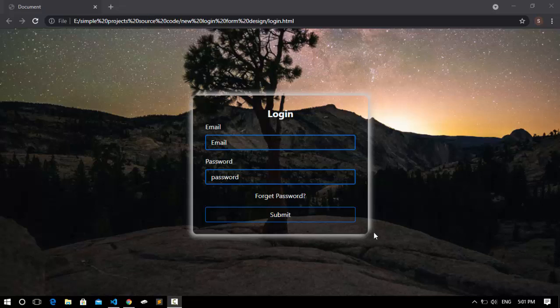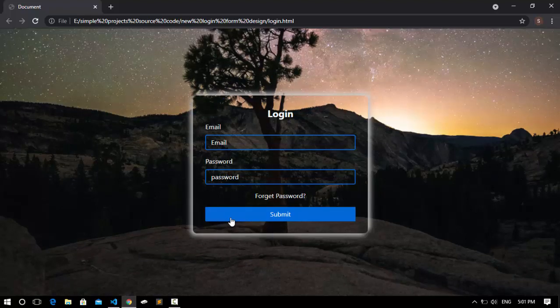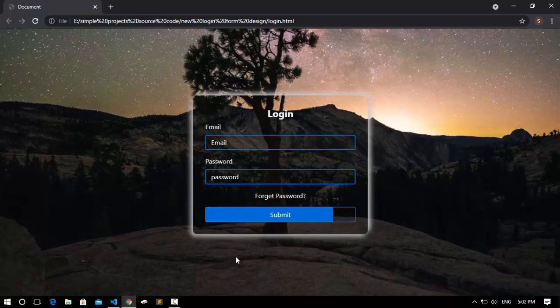So in this tutorial we're going to create this login form using HTML, CSS, and a little bit of Bootstrap. As you see here, I have a nice background, and this input type will really look nice. I also gave a nice hover effect to the submit button, which whenever I hover on, you see that it really looks nice.